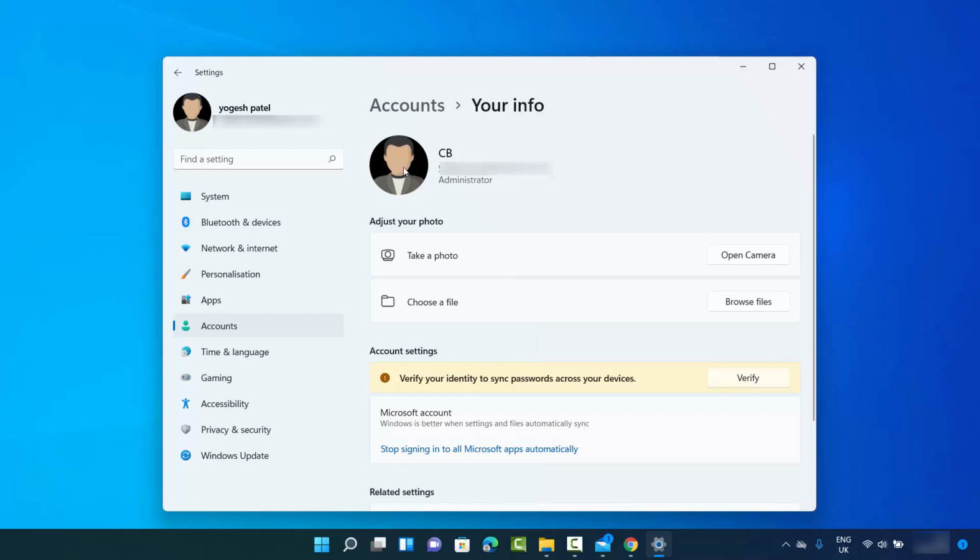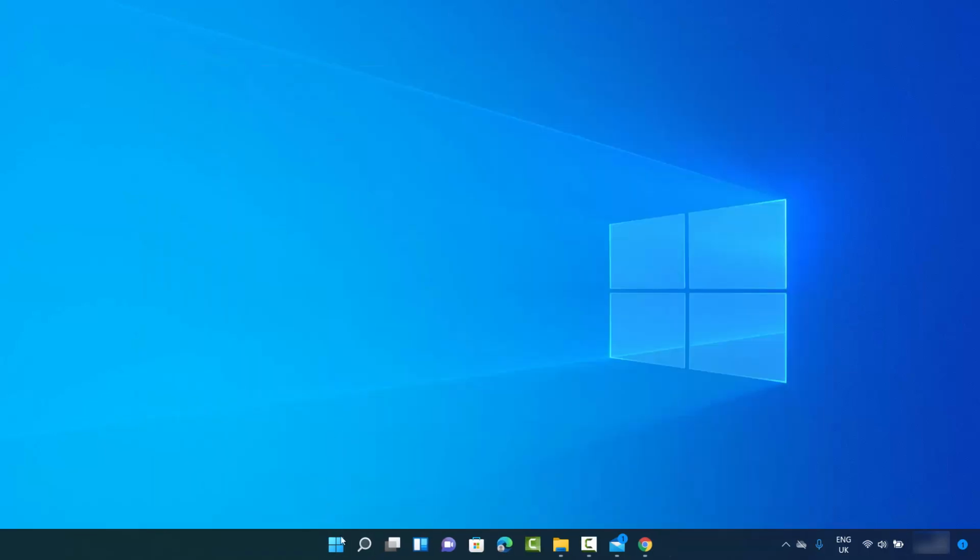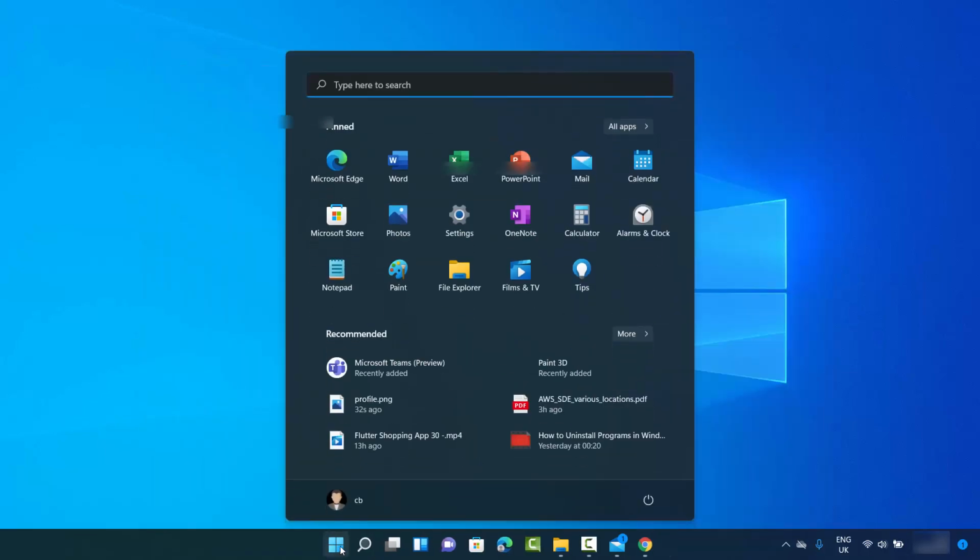Okay, so you can see this picture is set, and when you close this and then click on this Windows icon once again, you can see my profile picture is set.